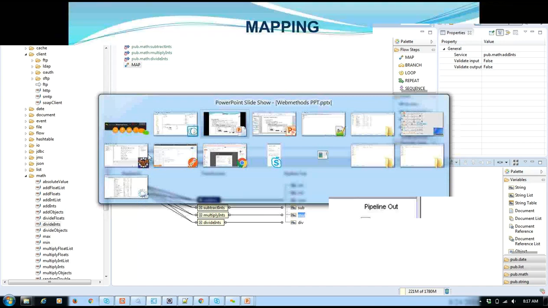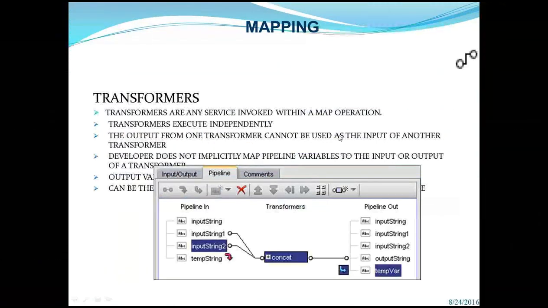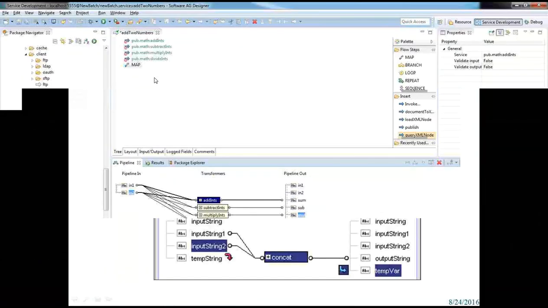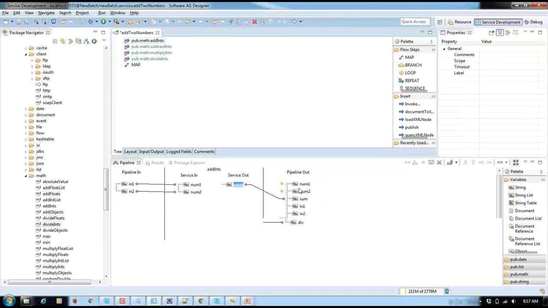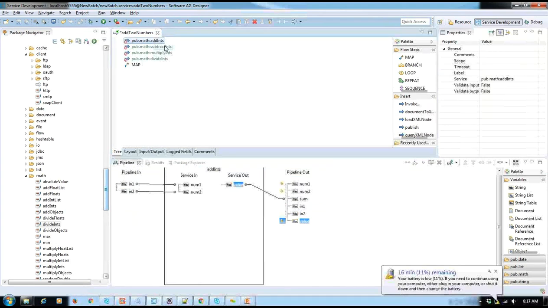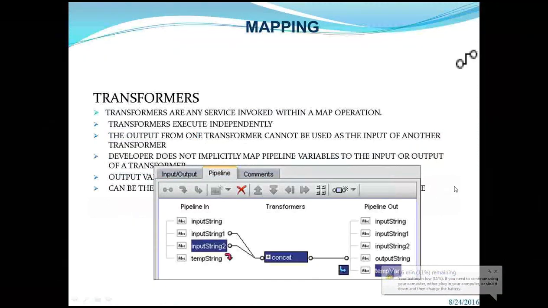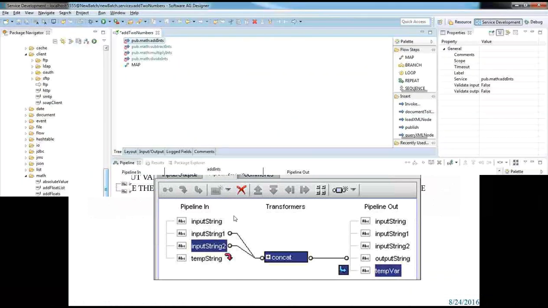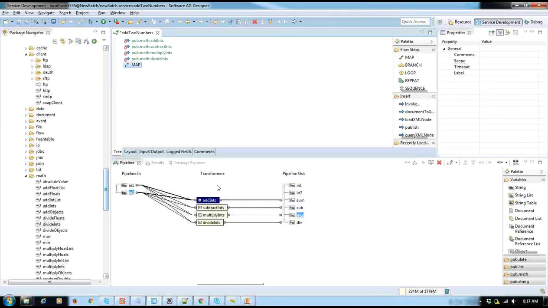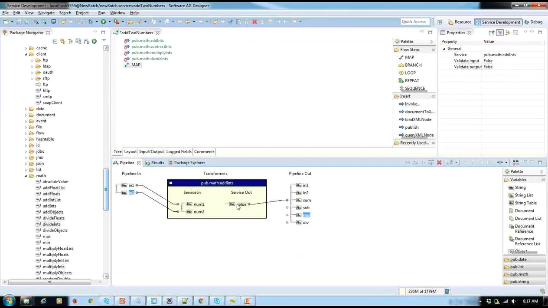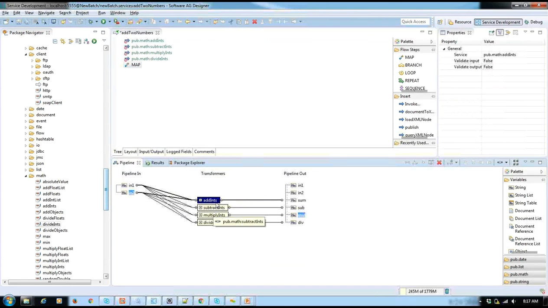The output from one transformer cannot be used as the input of another. For example, if I did not drop this value, it would come to the next one and I could use it for the subtractants. But in this case, the transformer variables won't come to your pipeline, so you won't be able to use them in your next transformer. For example, here you are passing this one, right? This value you won't use for another transformer. These are applicable only within the same transformer. That's the meaning of this.